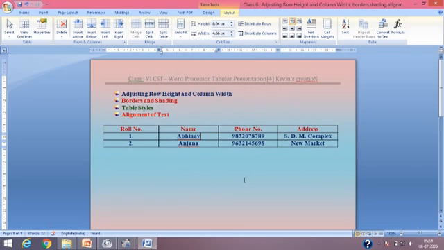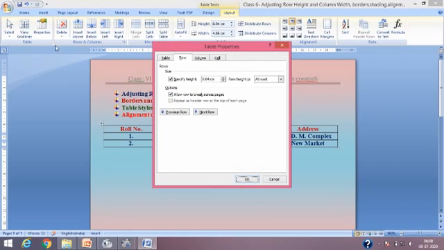Okay, now it has come back to its original height. Okay, that is 0. Now the same thing we have to do, you need not change anything. Now you select this cell. Now we are going for layout, properties, and this time we want to change the width of the column. So we will not go for the row, we will go for column and preferred width.